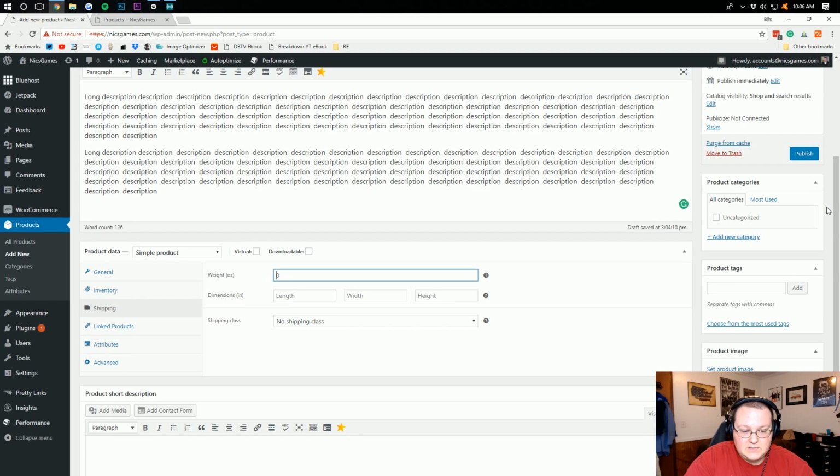Let's say it weighs, we're in ounces here, 3 ounces. Dimensions, we'll just do 3 inches by 4 inches by 7 inches. Very weird dimensions. Shipping class, we don't have any shipping classes set up currently.